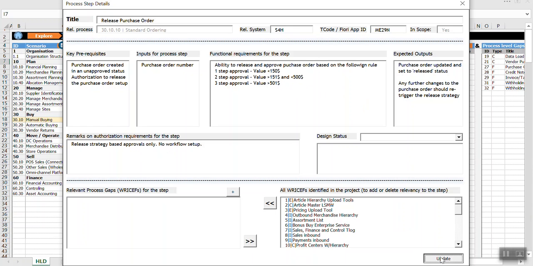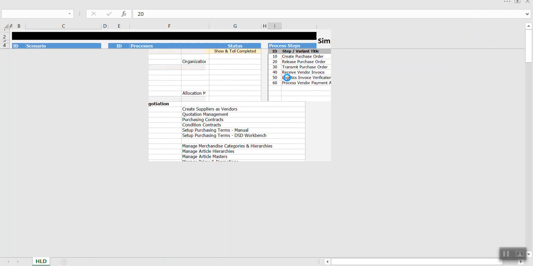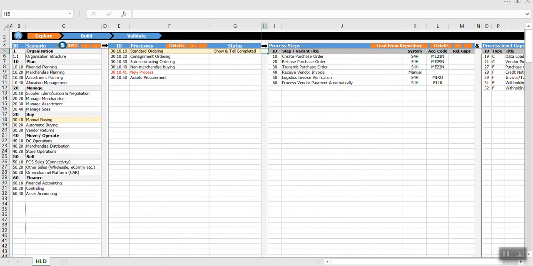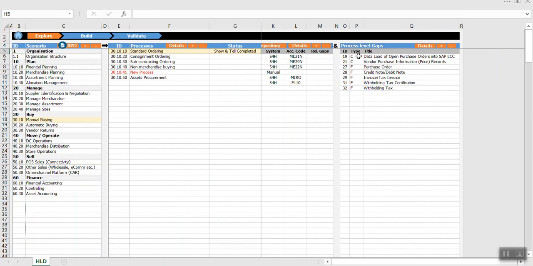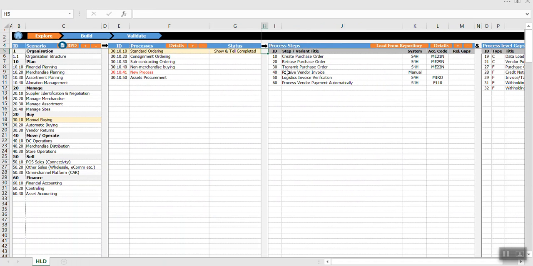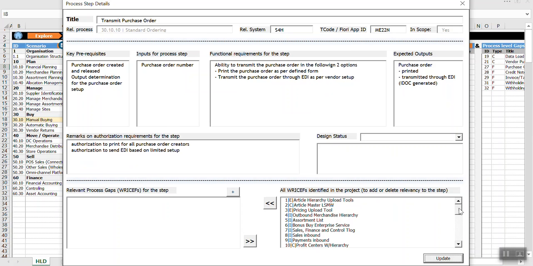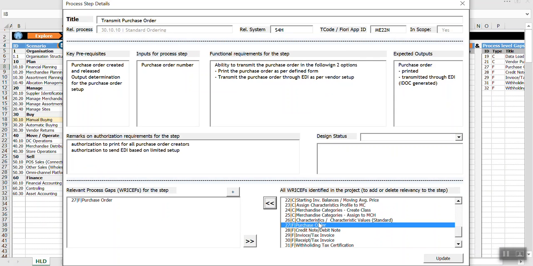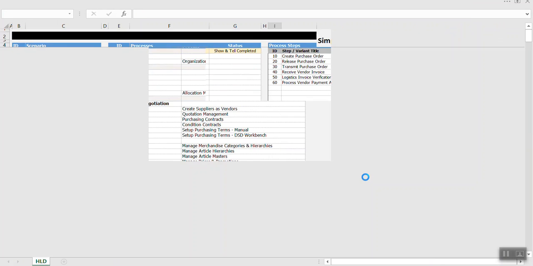I can update. If you remember, there were some process level gaps that were captured or available in the process, so I can assign them to a process step. So let's say a transmit purchase order. The purchase order form is relevant for that. So I go to the purchase order form, assign it to this particular step, and update it.